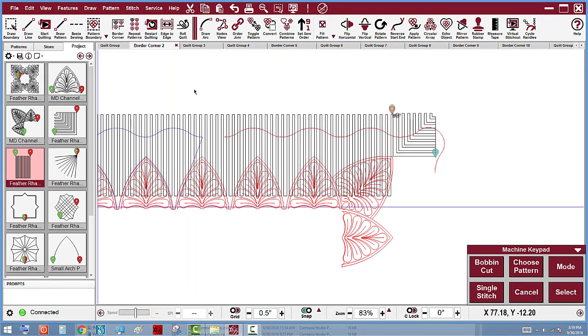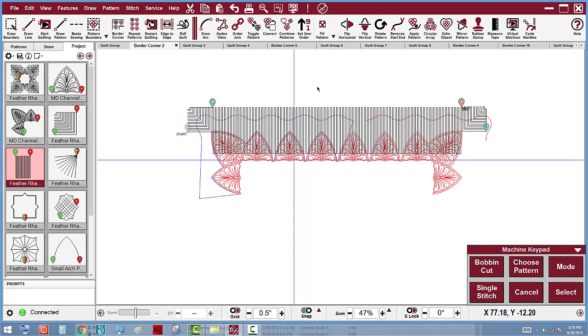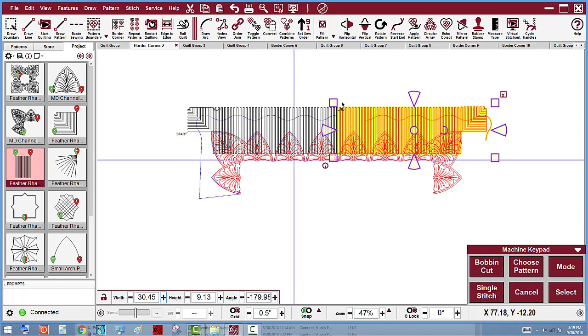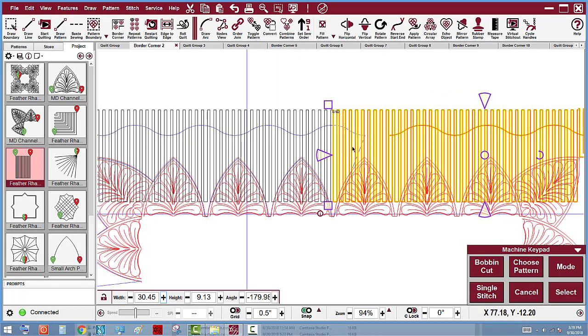Now we're not stitching the patterns that are on the right side of this boundary anyways, so I don't care if these are connected or not. And when we do fill, it would connect them anyways. So I'm going to toggle the patterns that are outside of the boundary and toggle those as sewn.